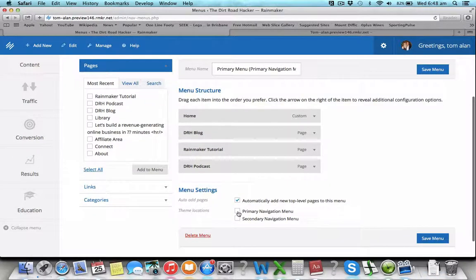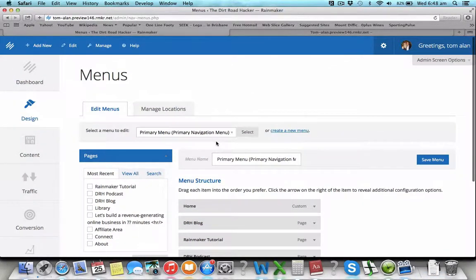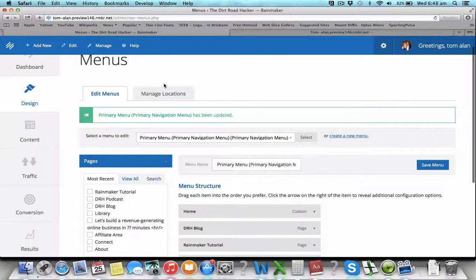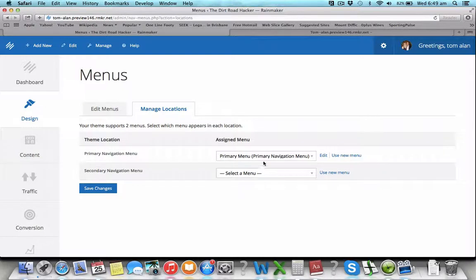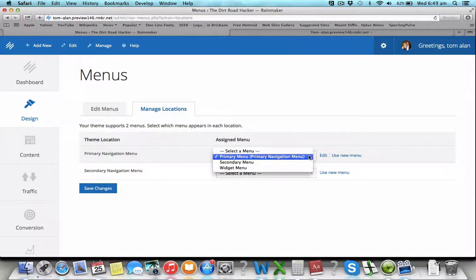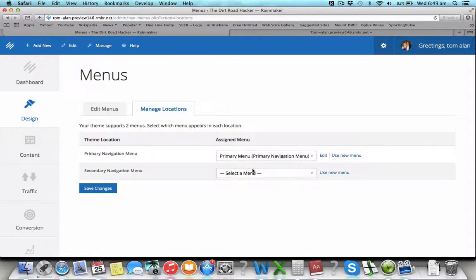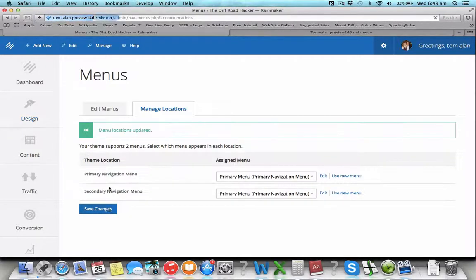Theme locations, primary navigation menu. Now you want to save that. So once you've got all of your menu items there as you want them, you hit save menu. Okay, and then come over here to manage locations and primary navigation menu. Yeah, you want that set. You just want to have it set to primary navigation. And I think you should have the secondary navigation menu set to the primary navigation as well. So we'll save those changes.